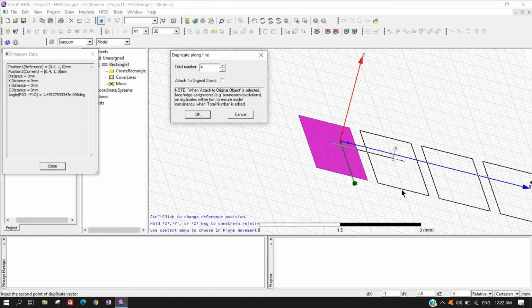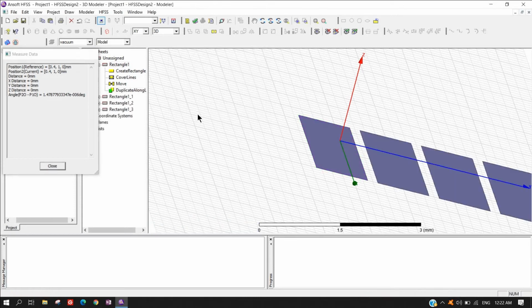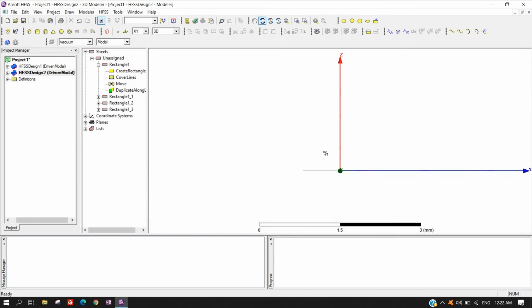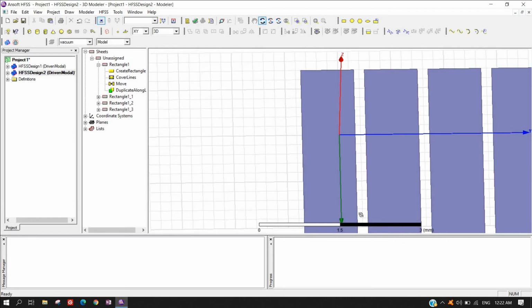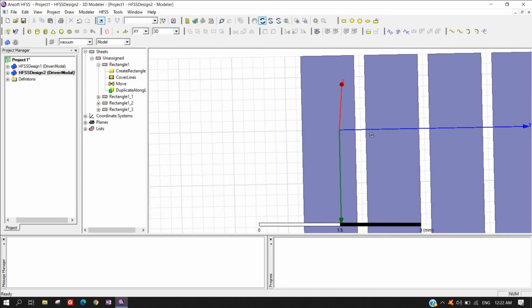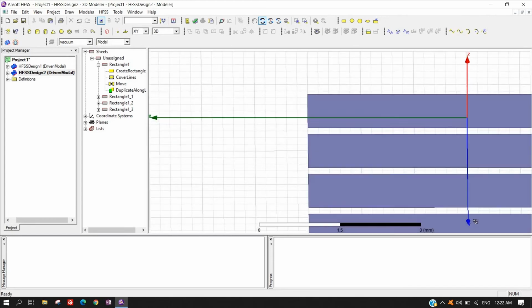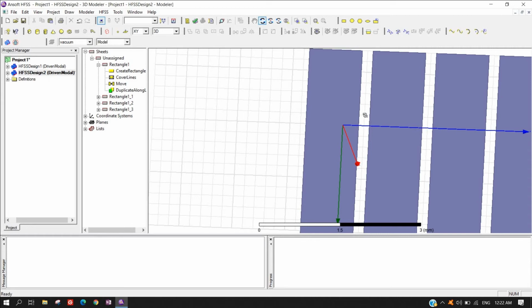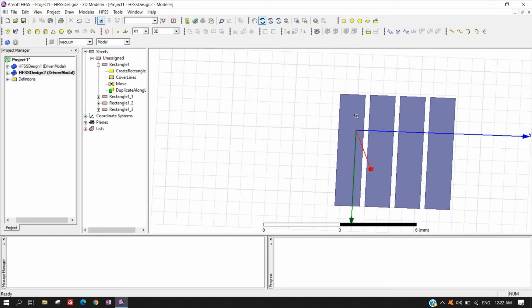See, then we can get four different elements present. If we click OK, we get the four elements with equal spacing. Whatever spacing we kept in the first place, that same spacing is repeated until the last coordinates. What happened is that all four are arranged along the y-axis.